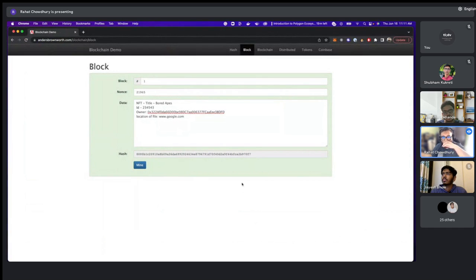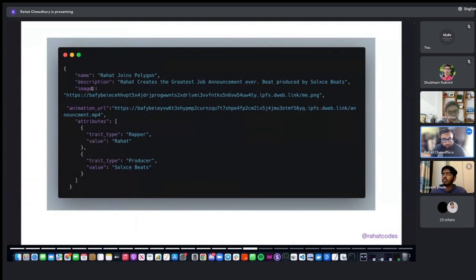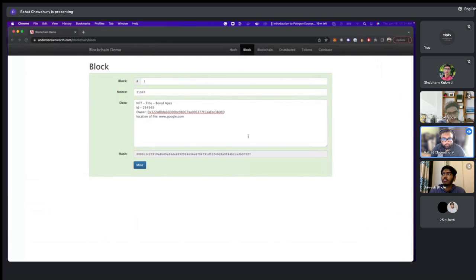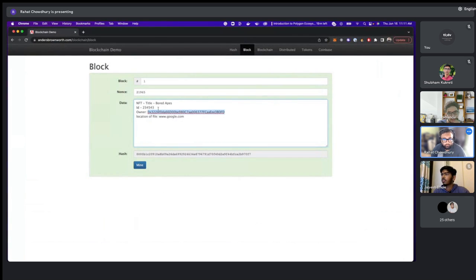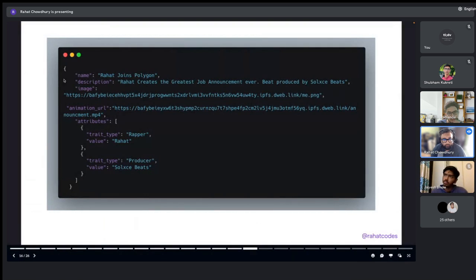So now we have this verifiable source of truth on the blockchain where I can say, okay, anything that's associated to this specific address, this person owns this entire piece of data. That includes this image, that includes this animation URL. And now we have this verifiable on-chain receipt saying that, hey, Rahat is the owner of this NFT.